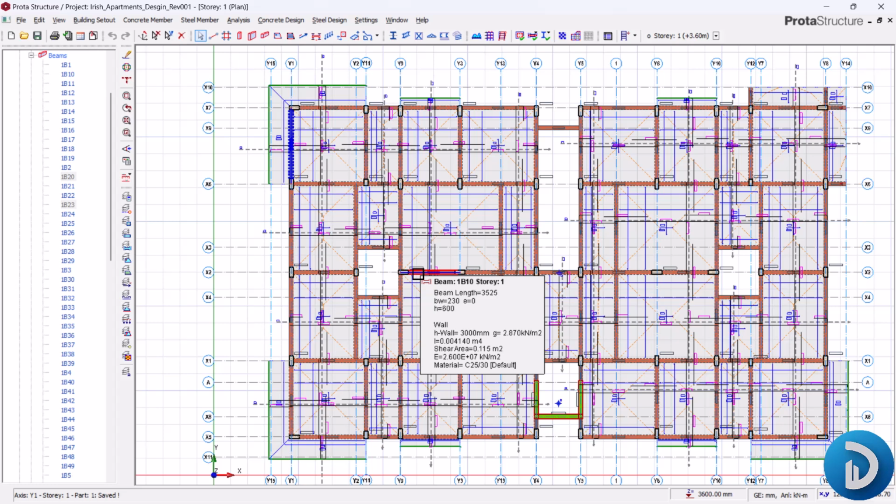So these are some of the modifications you have to make.